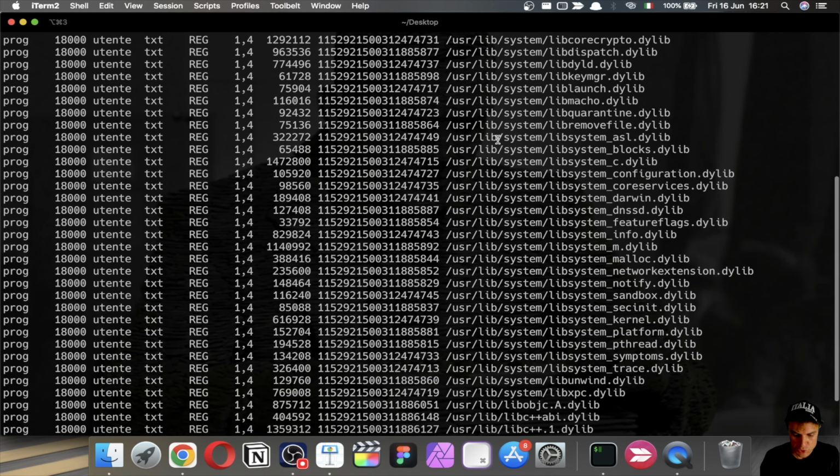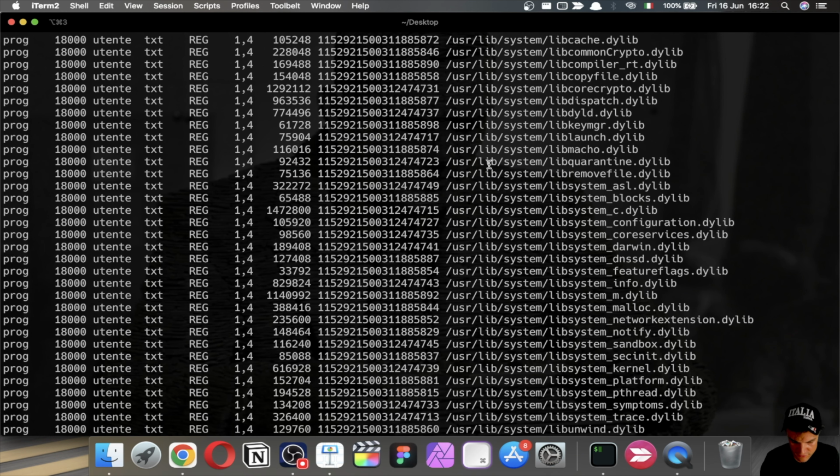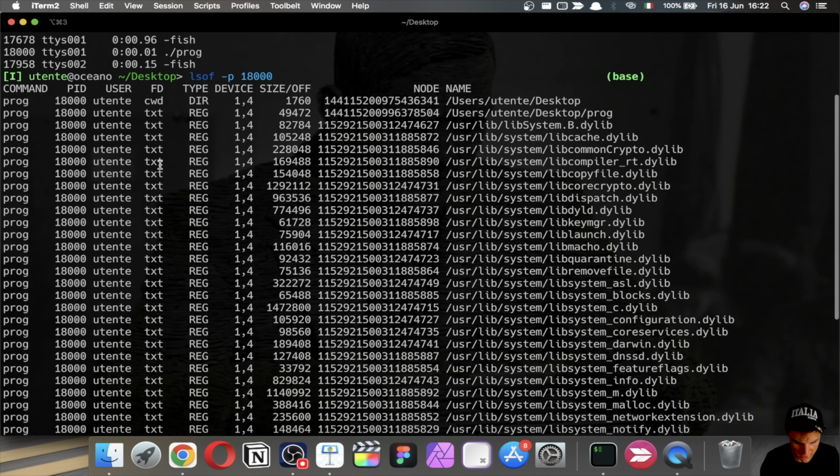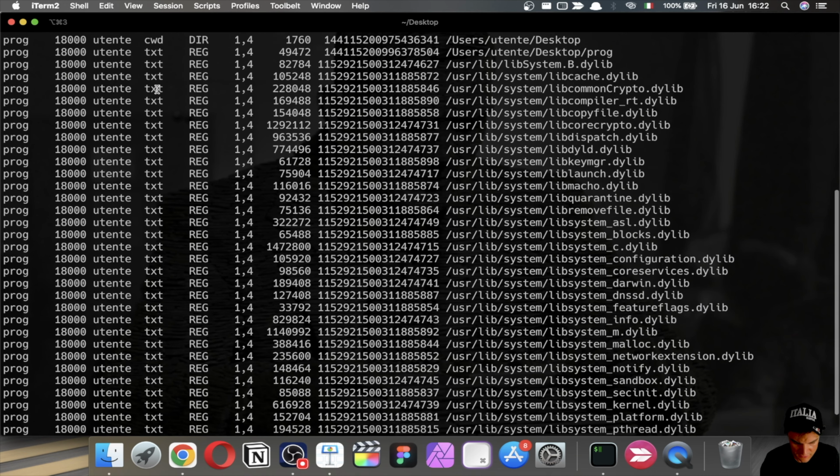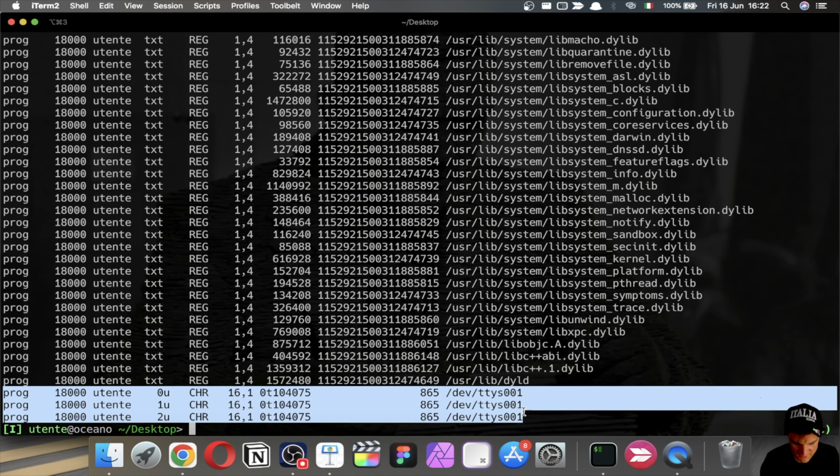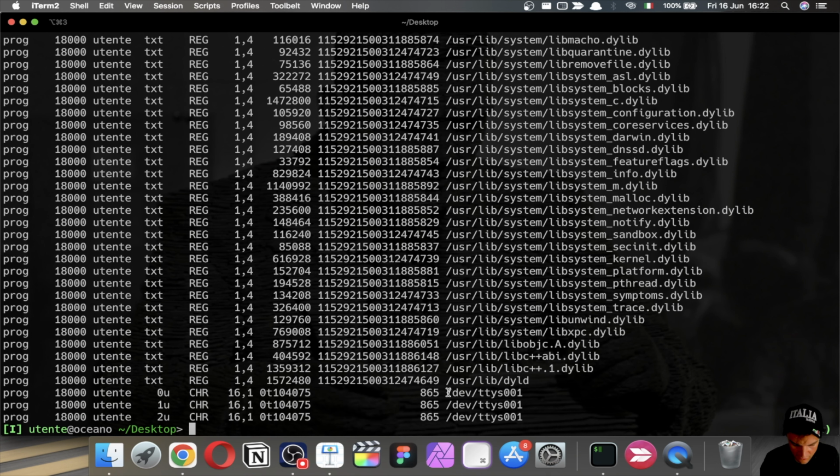These are all library stuff, right, for the functions. And here I have my file descriptors, as you can see, which are these ones. I have 0, 1, and 2. File descriptor 0, standard input, 1 output, 2 error. And as you can see, these files are this file here, which is /dev/tty001.